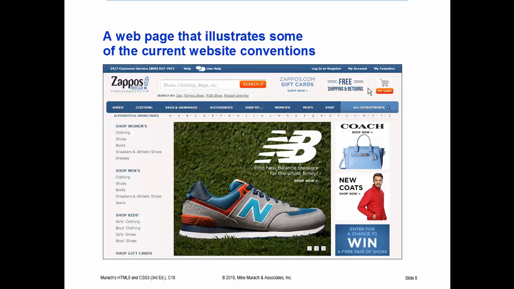So if the website you're working on implements these conventions, users will have a common look and feel. That's the idea. All right, it'll be much easier for them to get around.